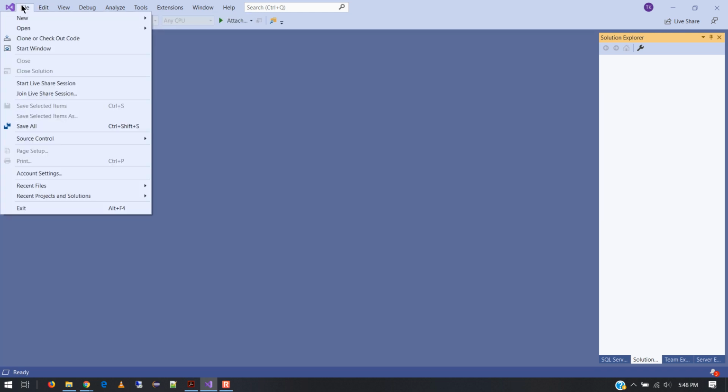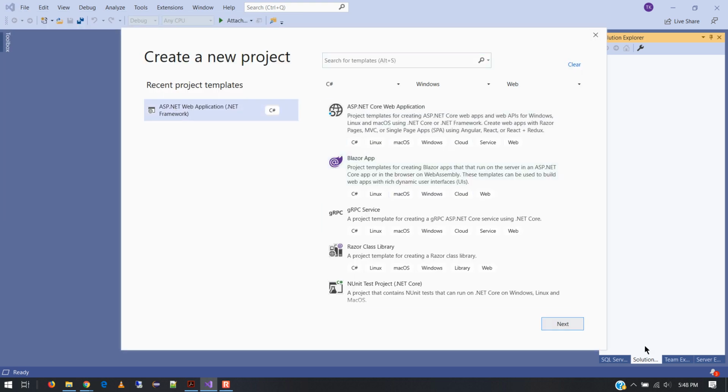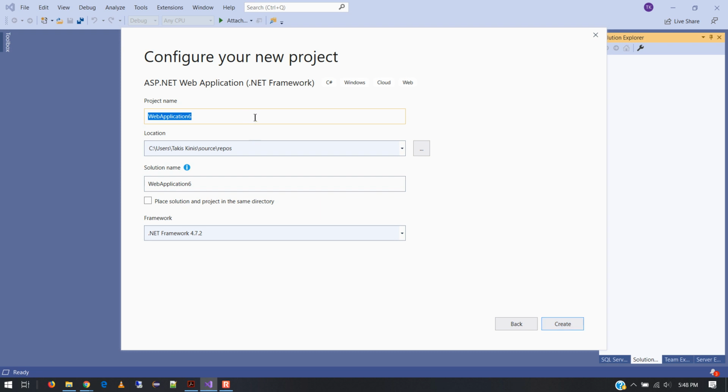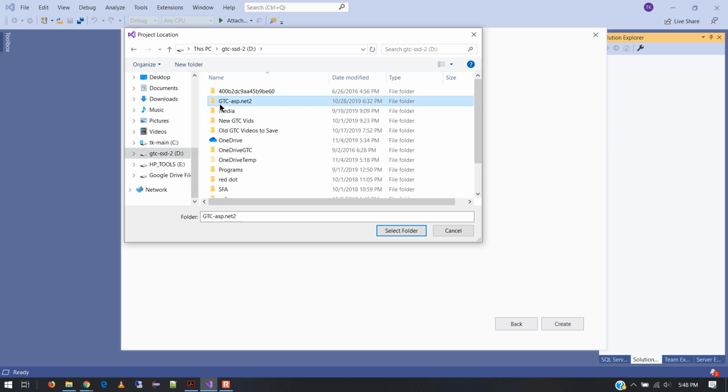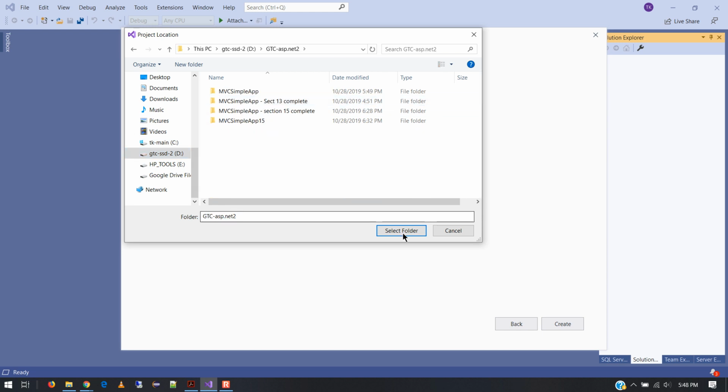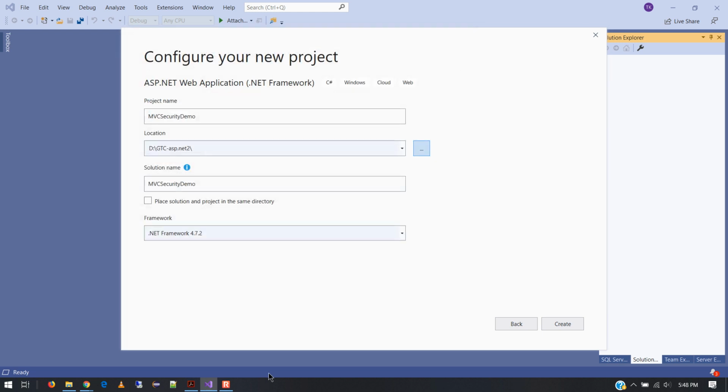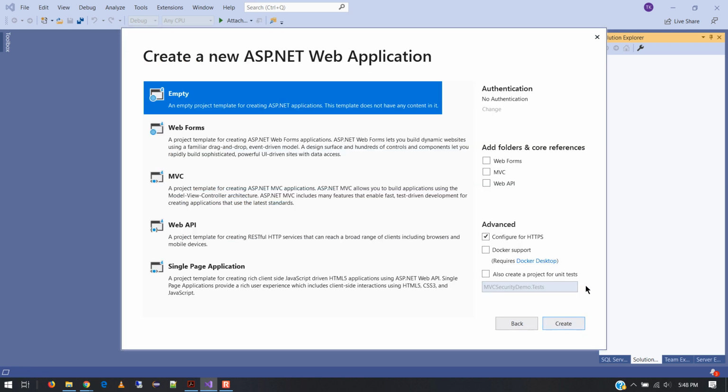So once again, I'm going to go through that process of creating a new project, choose the correct framework, MVC security demo, and then I'm going to pick my D drive now that I know where to go. And you see I had a special folder set up for it. So let's select this folder as the root. I'm going to place the solution and project in the same directory, and then go ahead and say create.